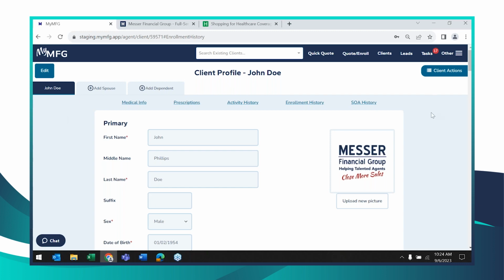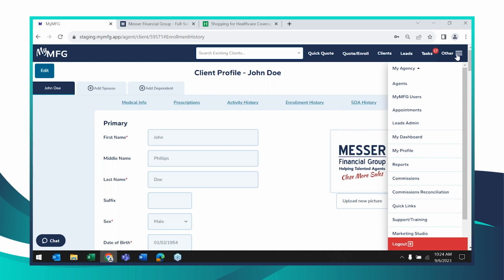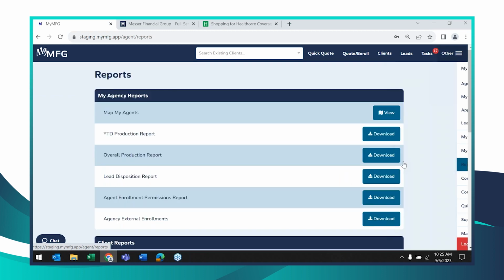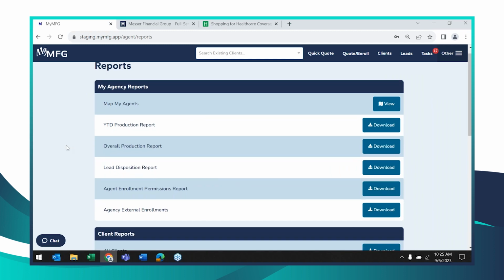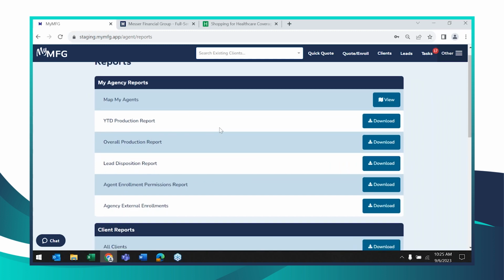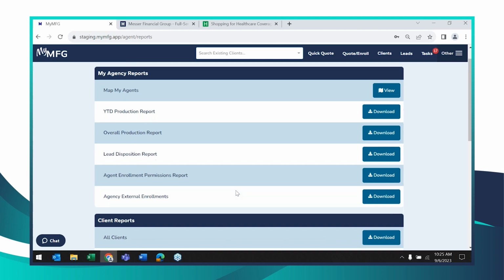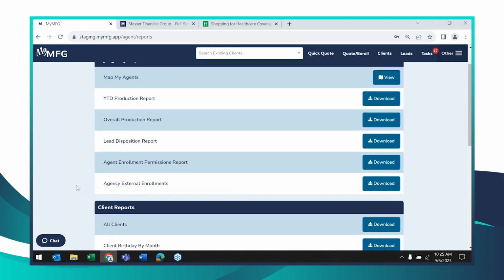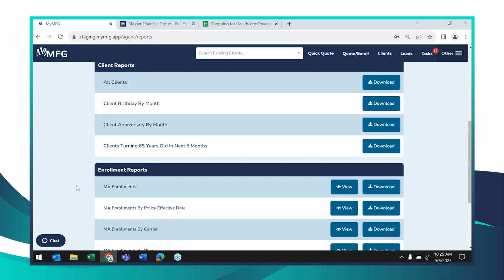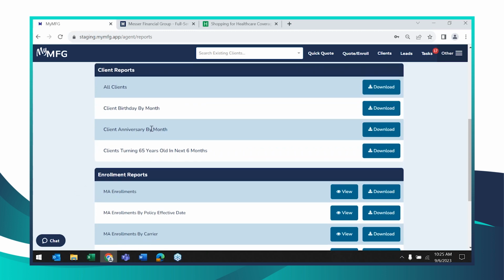And the one more thing that we're going to look at that has to do with clients is our reports tab. So I'm going to click on other, and we're going to scroll down, come down to the reports. This first section will be available to agents with the agency permission. So you can see your year-to-date production report, overall production report, leads dispositions, agency external enrollments, and then client reports is available for all of our agents.